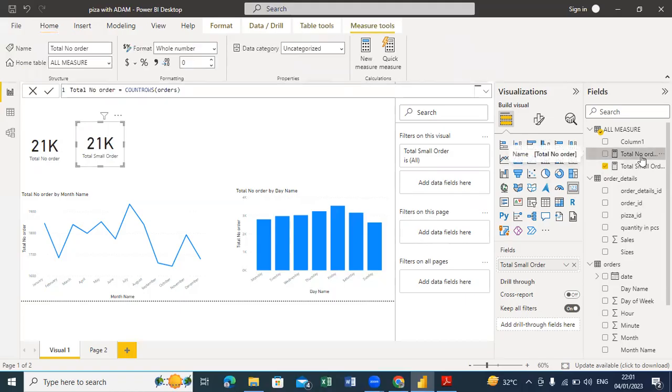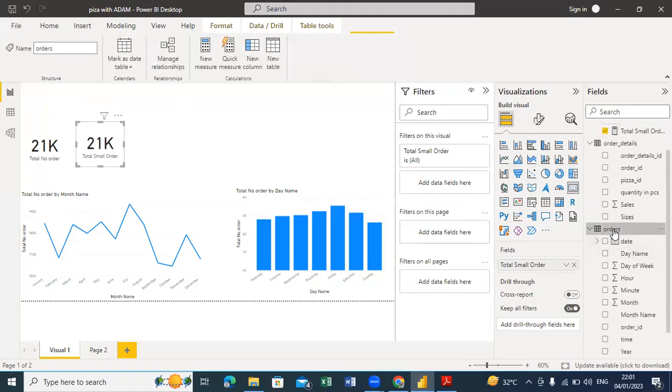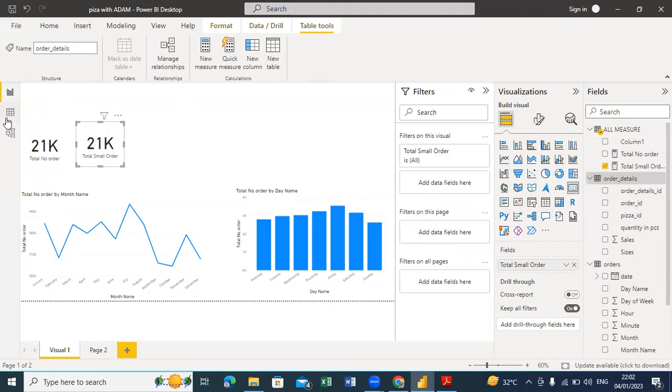Okay. Now let's see how that works out. Let's pick our card visual and pick total number of small orders. Why is everything small? Can everything be small again? With total number of orders. Where did we get it? Okay, sorry. We count our orders.